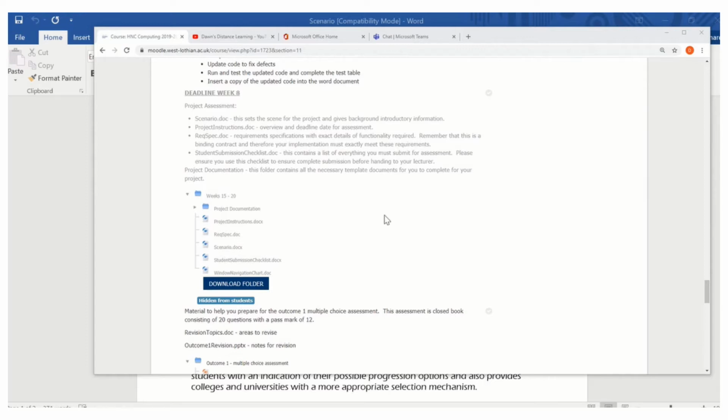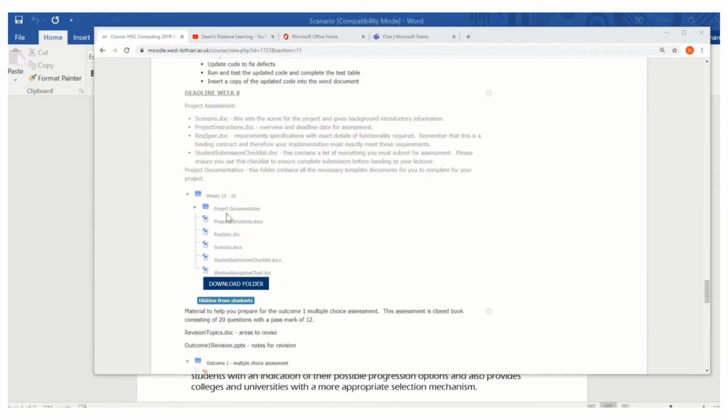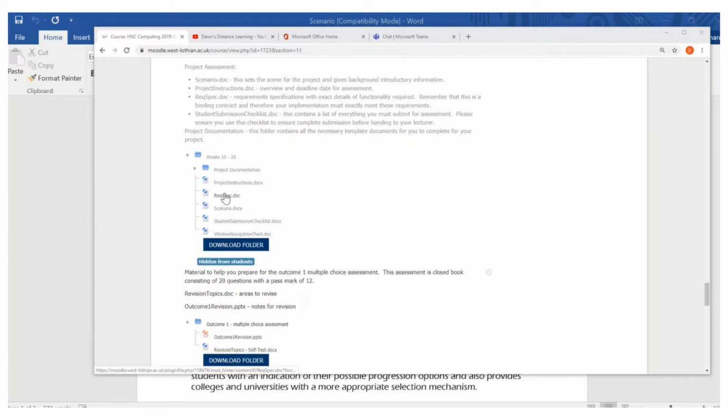So first of all, having a look at where the information is located on Moodle. If you scroll down beyond the test assessment, you'll see that there is a project documentation folder. Now the idea is this is supposed to take a few weeks for you guys to complete. I don't expect it will take you 5 full weeks, but we've got that time should we need it. If you have a look in the folder, you'll see that there's quite a lot of documentation there.